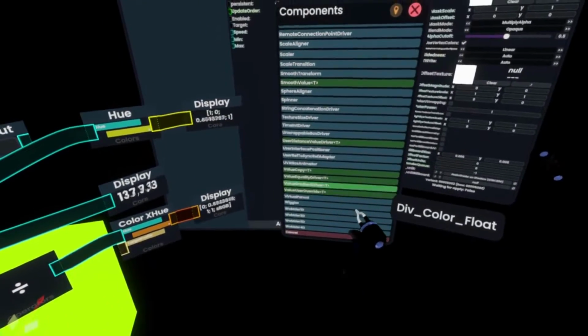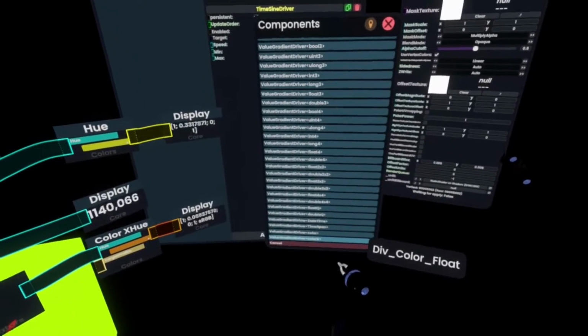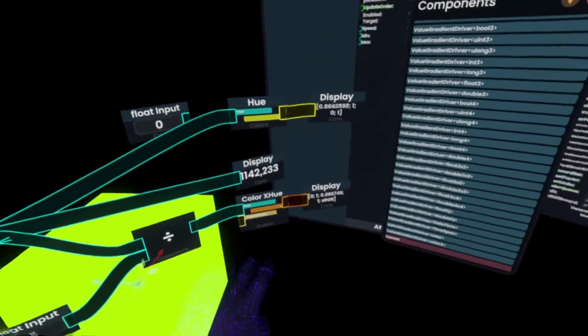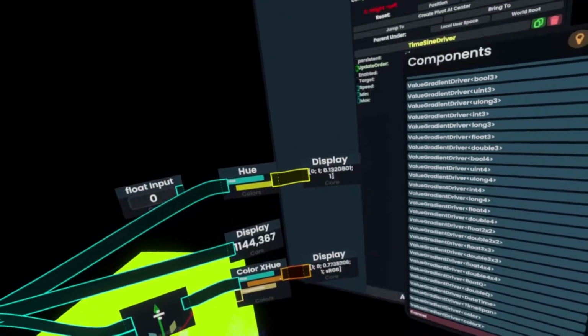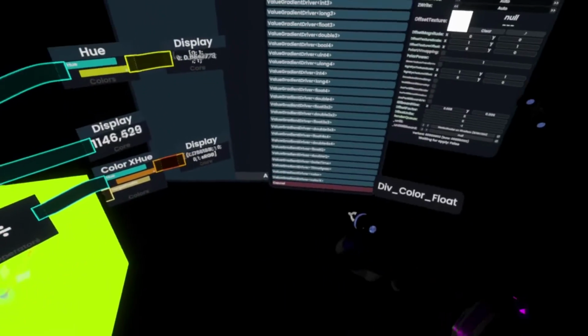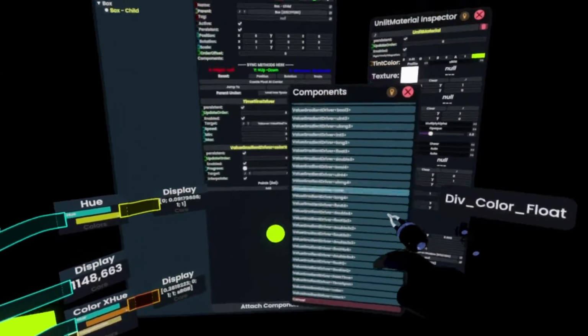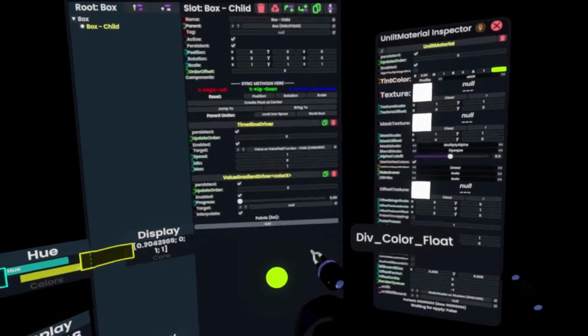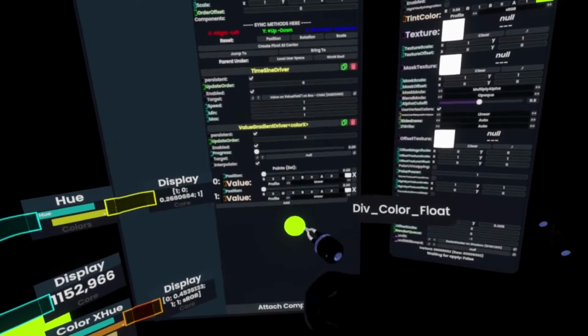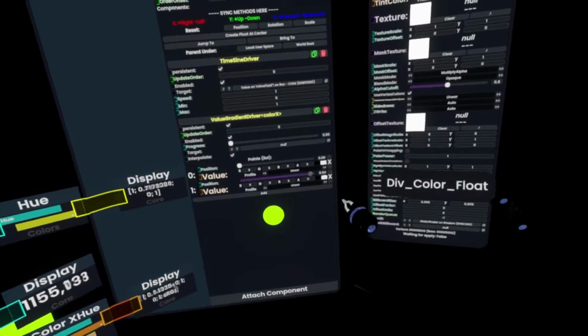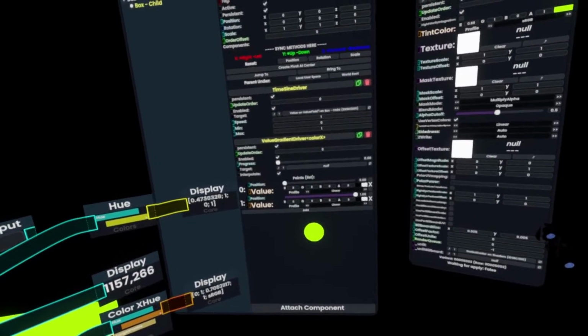And in here we'll need the value gradient driver of type color X, not color, as explained before. We need specifically color X because the field we're driving is color X. So we'll get color X, and then we simply make 2 points for now. This position will be at 1, this position be at 0.